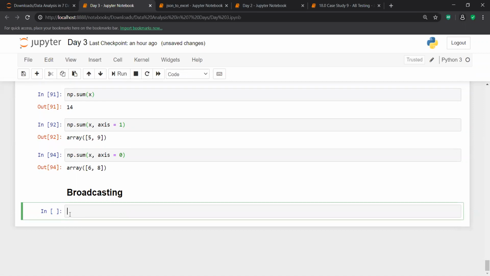Now, if I try to perform broadcasting, there is one more important concept inside NumPy, which is called a broadcasting operation. What do you mean by broadcasting, and what is the meaning of broadcasting? Suppose I just try to create an array, s equals np.zeros. This is again a very simple concept. The name is only fancy, but the concept is very simple.